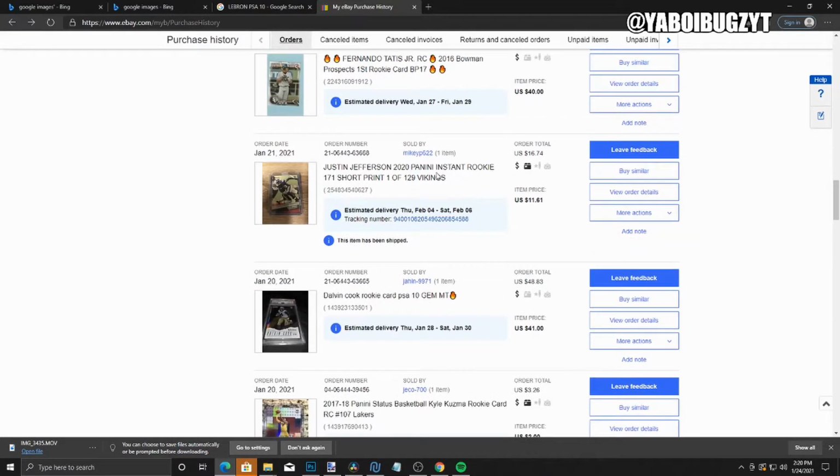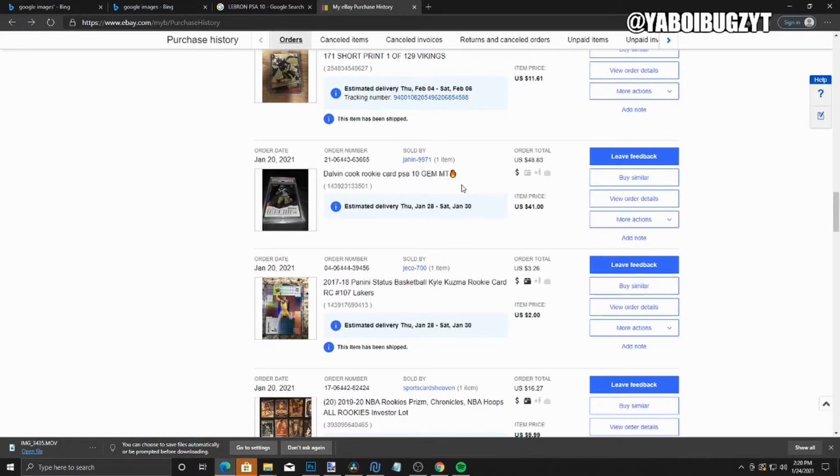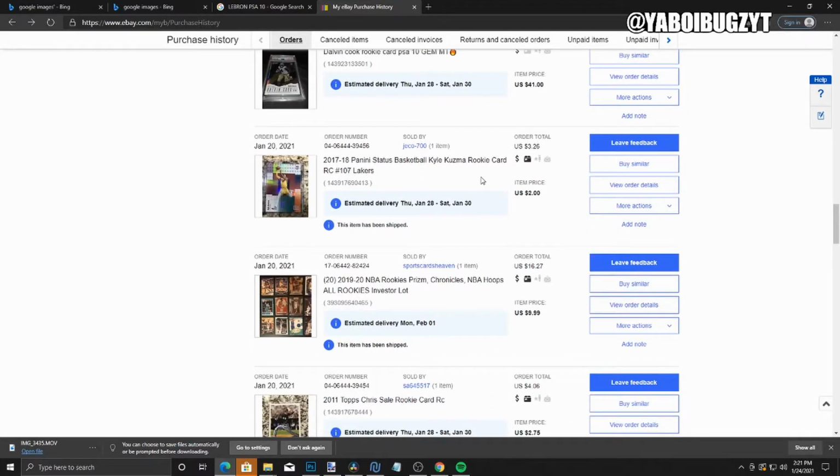Justin Jefferson rookie out of 129. I was like, you know what? Justin Jefferson's been great. It's numbered out of 129. I don't think you go wrong. Dalvin Cook PSA 10 out of 499. 48 bucks. Nothing crazy. Not bad. I'll take that. Kuzma rookie, 3 bucks. Not bad at all. Nice card.